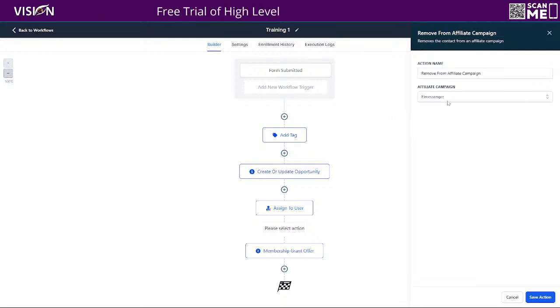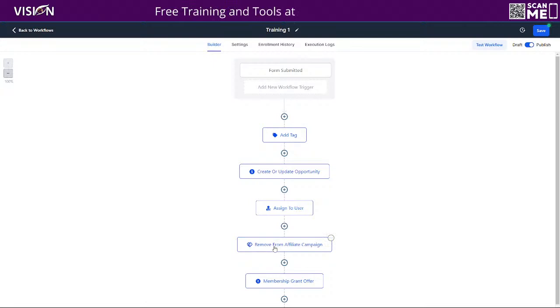So I'm going to say messenger. We actually only have one campaign in this demo account. So I'm going to pretend when I add them to another campaign that it was a different one, but you get the process, right? So we're just removing them from that specific campaign. I'm going to go ahead and save that.